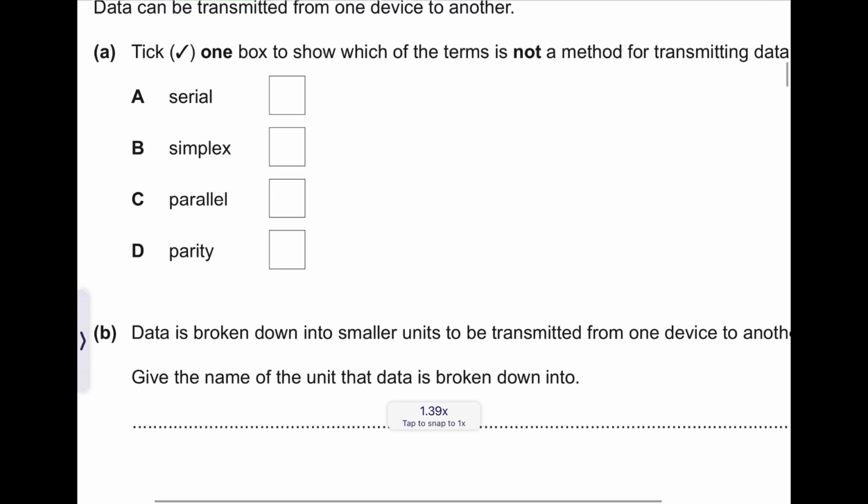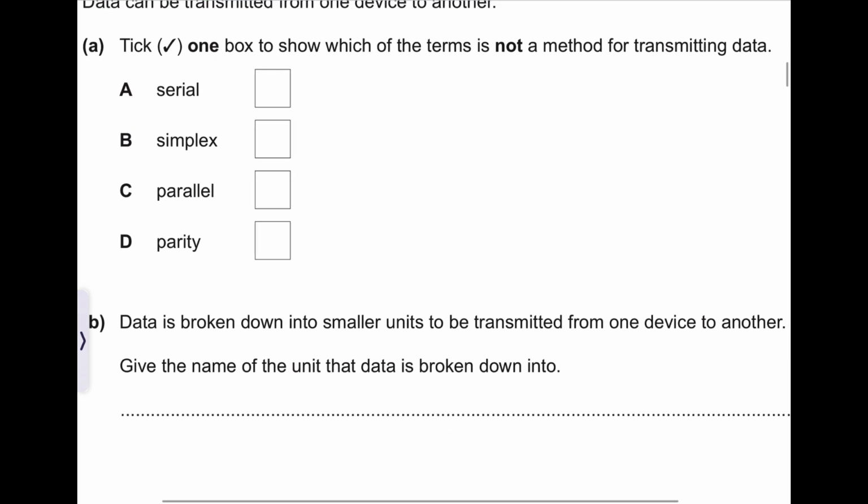Tick one box to show which of these terms is not a method for transmitting data. So serial is one, simplex and parallel, but parity is not. Parity is more like a check to ensure that the data has not been corrupted during transmission. Serial means one bit is sent at a time using one channel. Parallel means multiple bits are sent using multiple channels. And simplex means the data is being sent in only one direction.